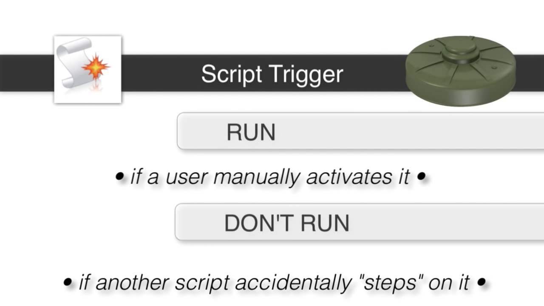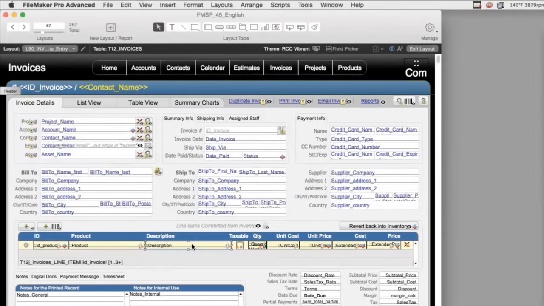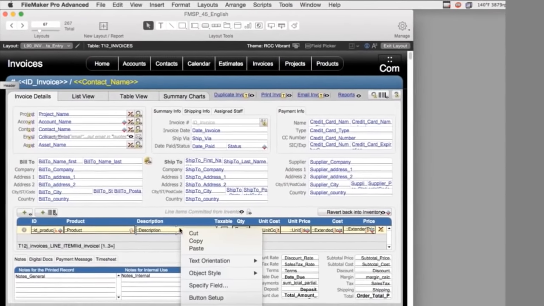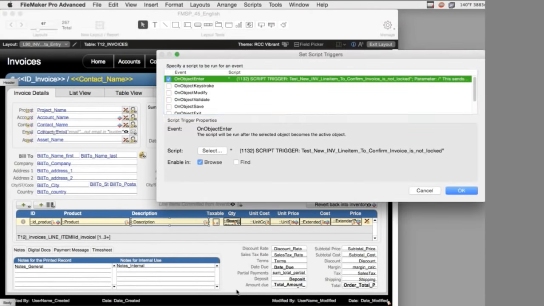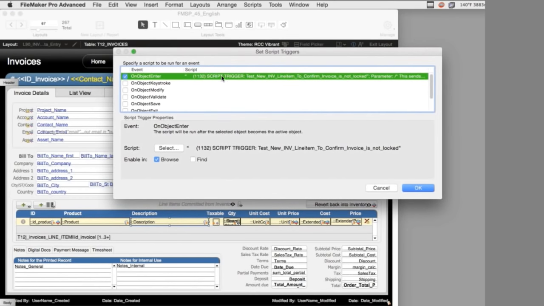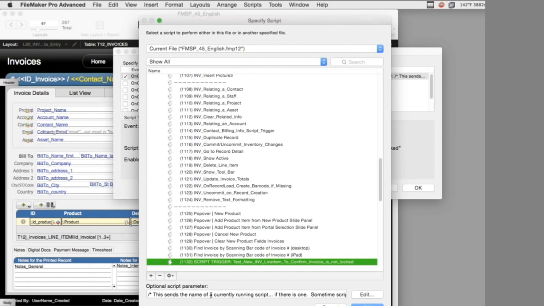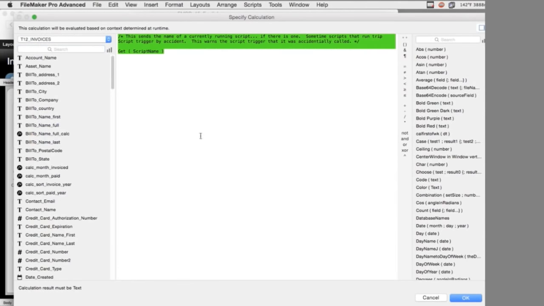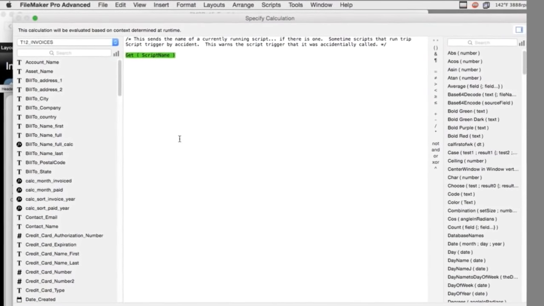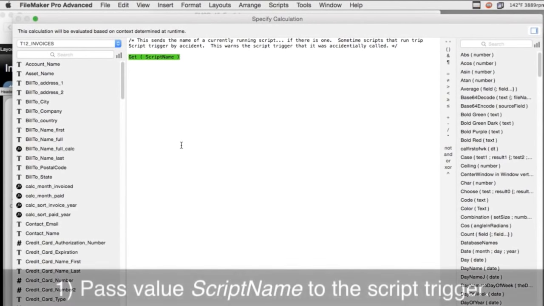Well, it's pretty simple. What you're going to need to do is actually do two things. You have to go to the script trigger itself, and when you define the script trigger right here, you're going to pass it a value right here called Get(ScriptName). And this is really important.